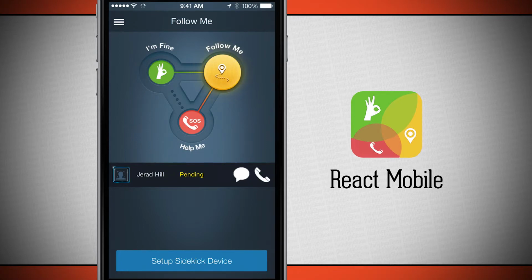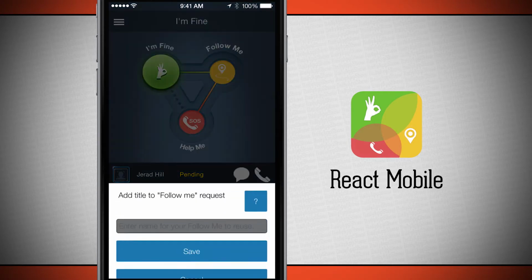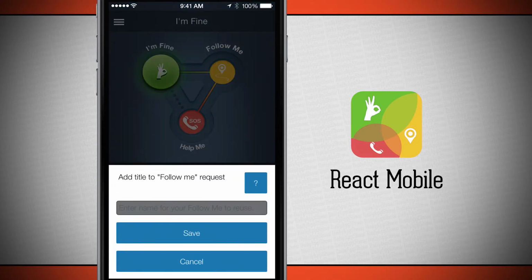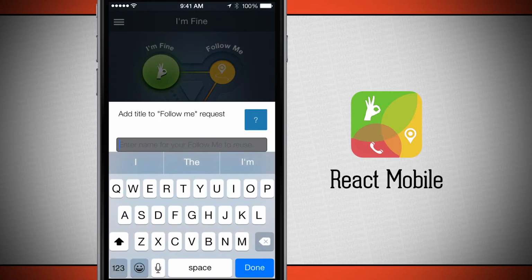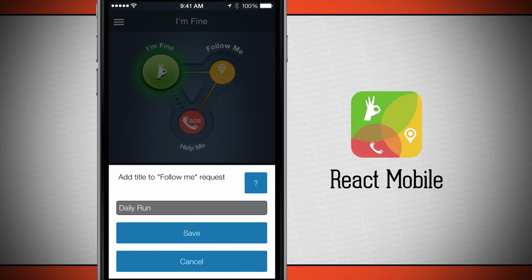Now that I'm done, and say I've already gone on my run, now I'm back home, what I want to do is swipe over and put it back to I'm fine. And now what I can do is add this follow me to a quick usage. Say this is something I typically do every day. I can go ahead and tap this in here and add this for later on. So this is going to be a daily run maybe. I'll tap done, and now I'm going to save this follow me request.